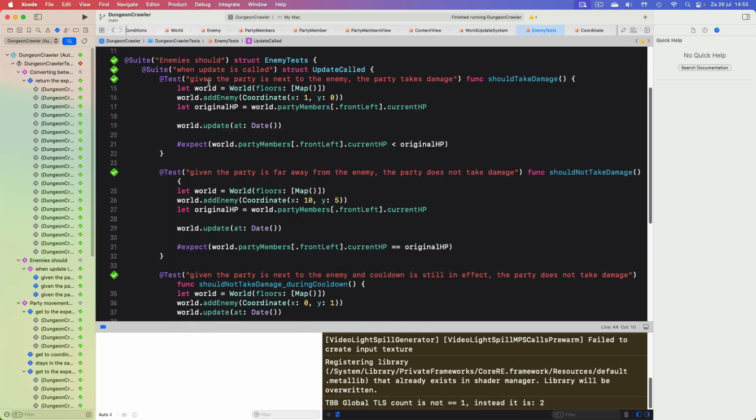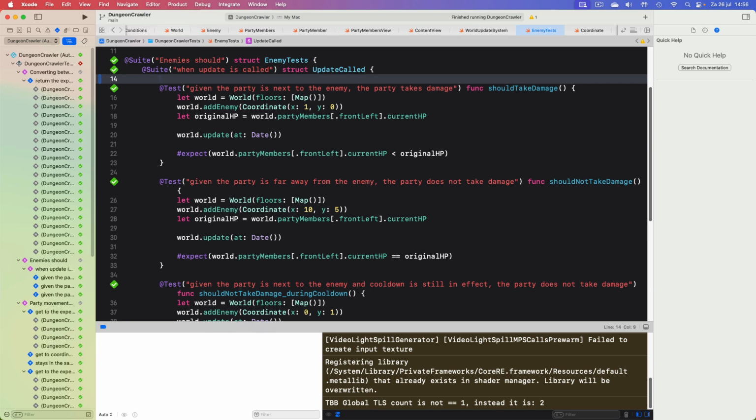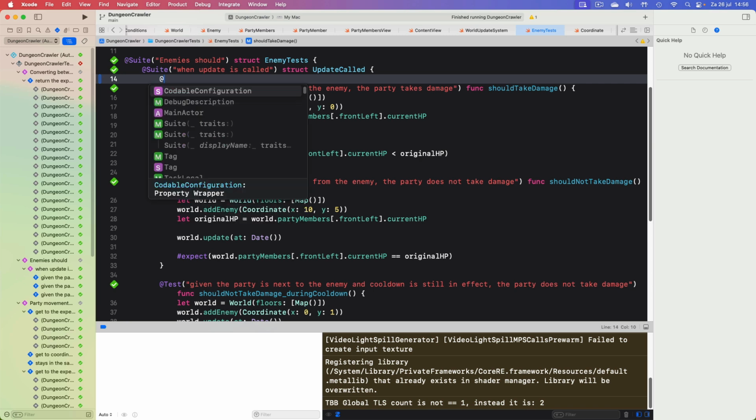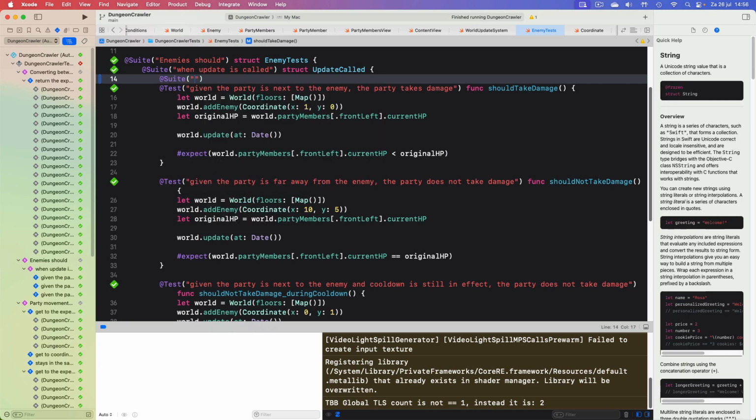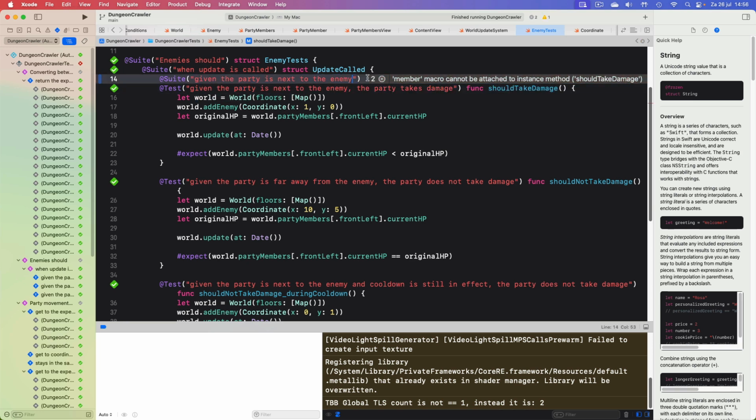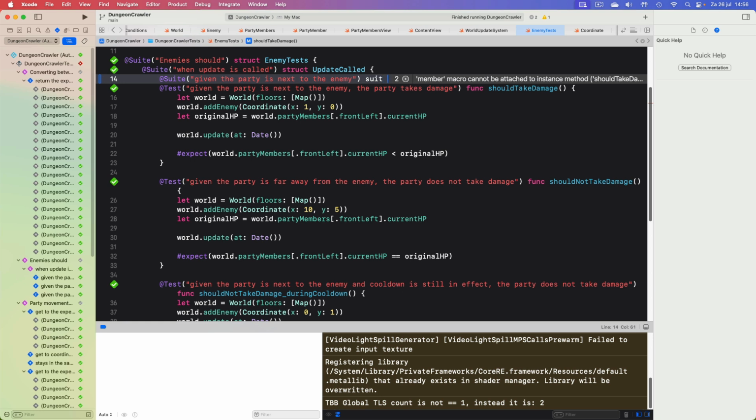I want to reorganize this test a bit. So we have when updating, given a player is next to the enemy, because this is on a couple of things.